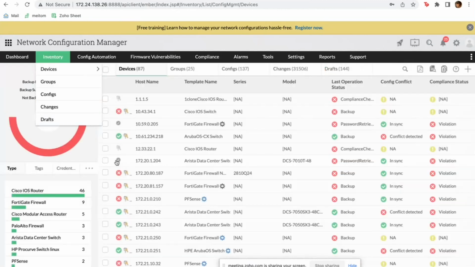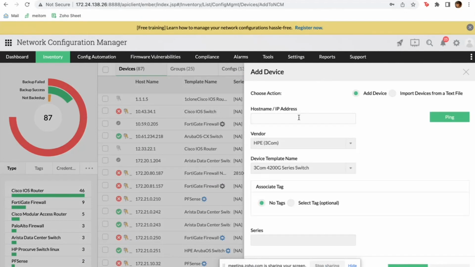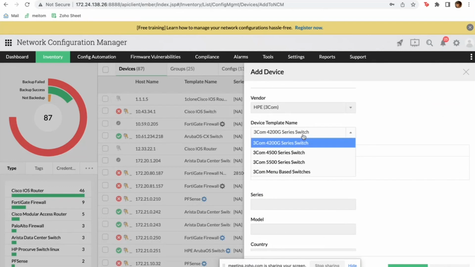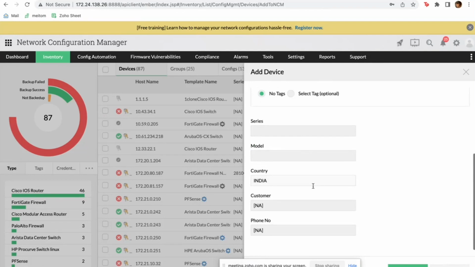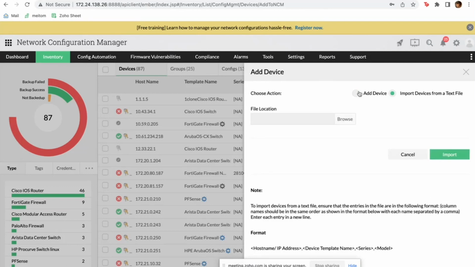Going back to the inventory, I'll show you how you can discover a device using the manual method. So here you can see the plus sign, right? Just click on it, and it will ask you for the details such as host name, vendor, and what device template I need to associate this device with. And we also have other fields like series, model, etc. And also you can import the devices from a text file by using this option.